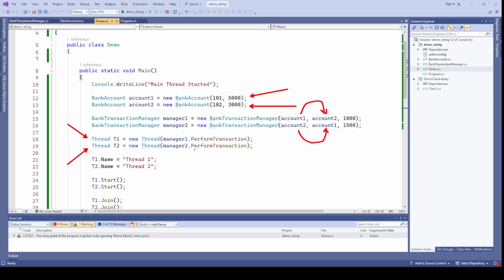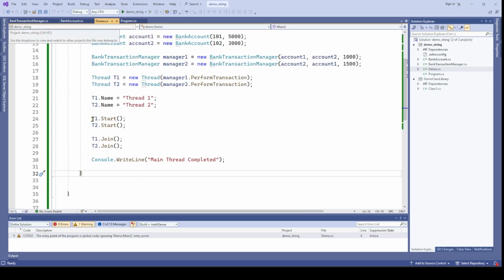Okay, and I have named my threads thread 1 and thread 2 here. After that, I am starting the transaction. I am saying t1.start, t2.start, and I am waiting for both of those threads to complete using the join method, and I am printing the thread completed. Now you see why the deadlock will happen in this case.